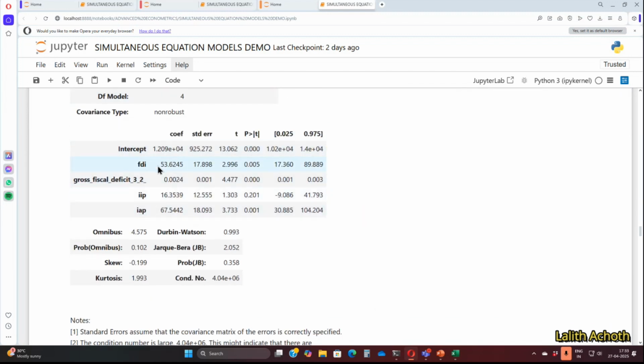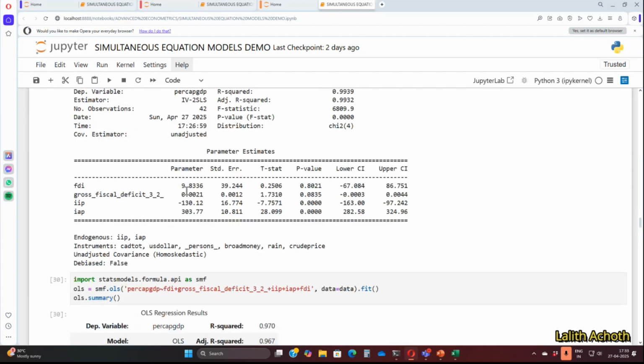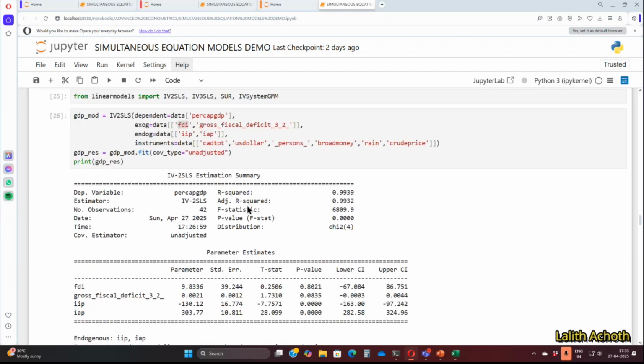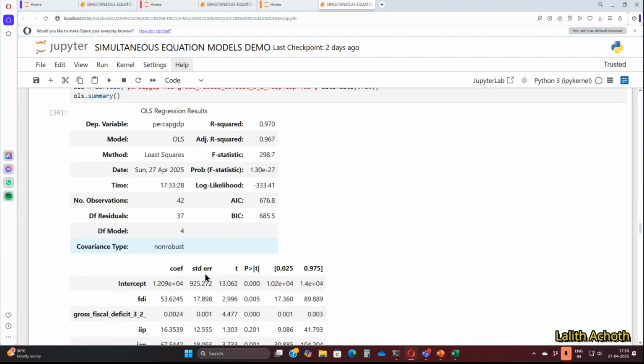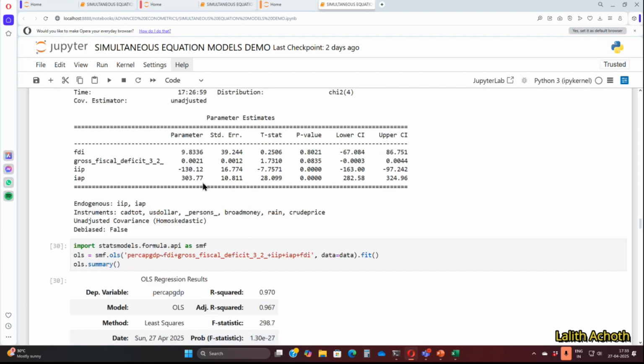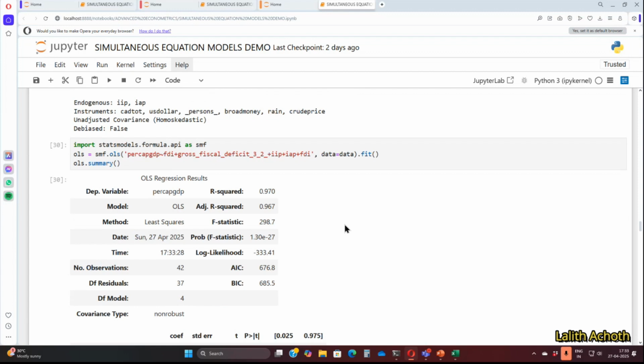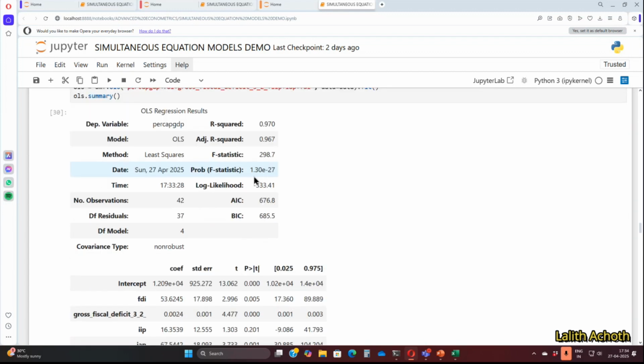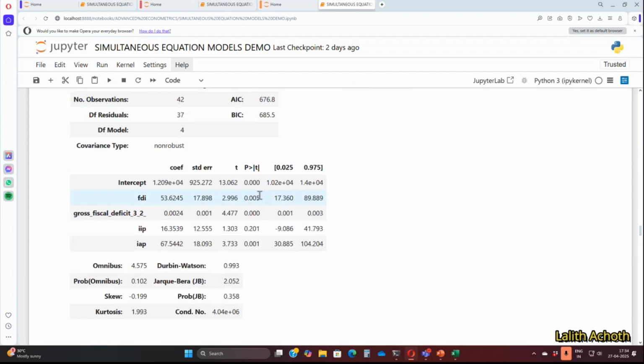Now look at the coefficients. Foreign direct investment has a positive, significant effect. But foreign direct investment has no significant effect in the simultaneous equation framework. In a single equation framework, it gives you the impression that it's significant. Index of industrial production has no effect. Index of agricultural production has a significant effect, and so on. So this is what we mean by consistency and wrong sign. If we use a single equation model instead of a simultaneous equation model, you will end up with results which are wrong.